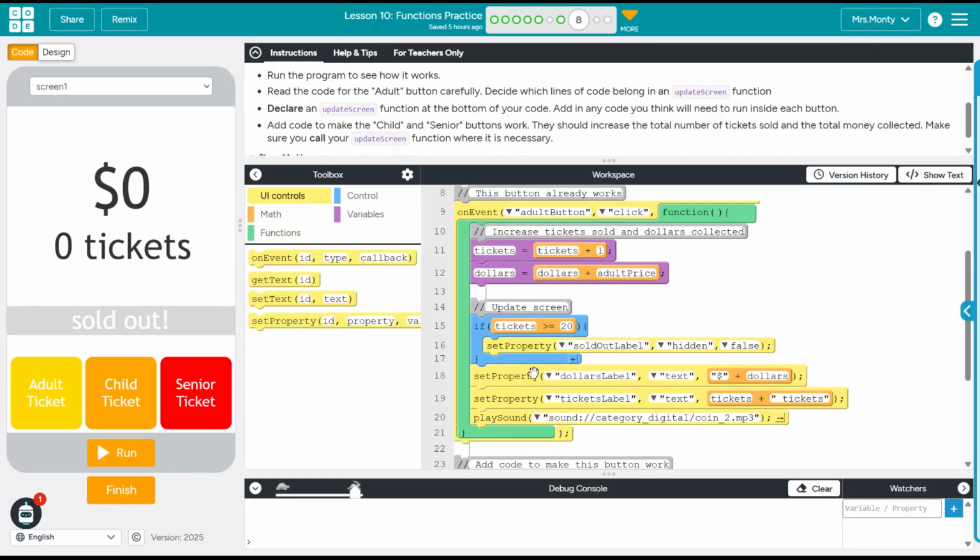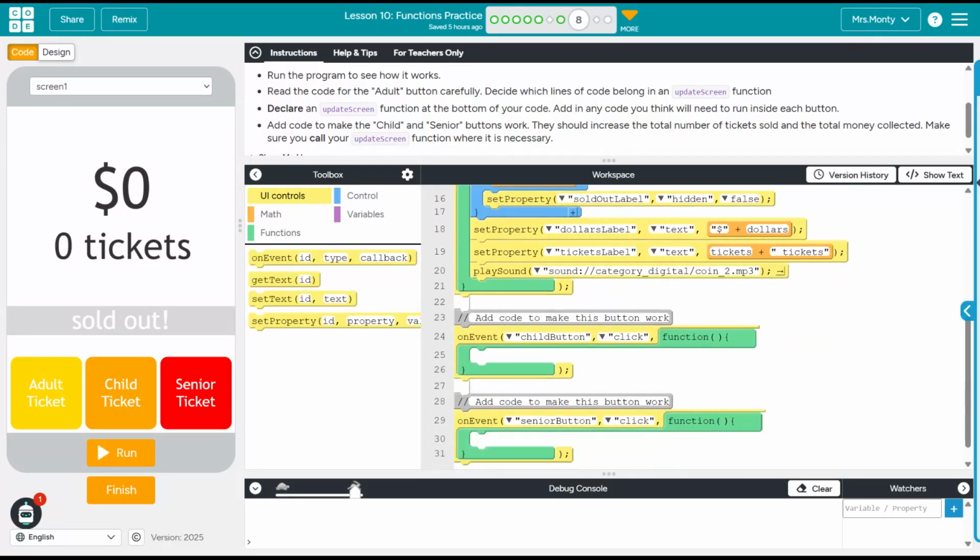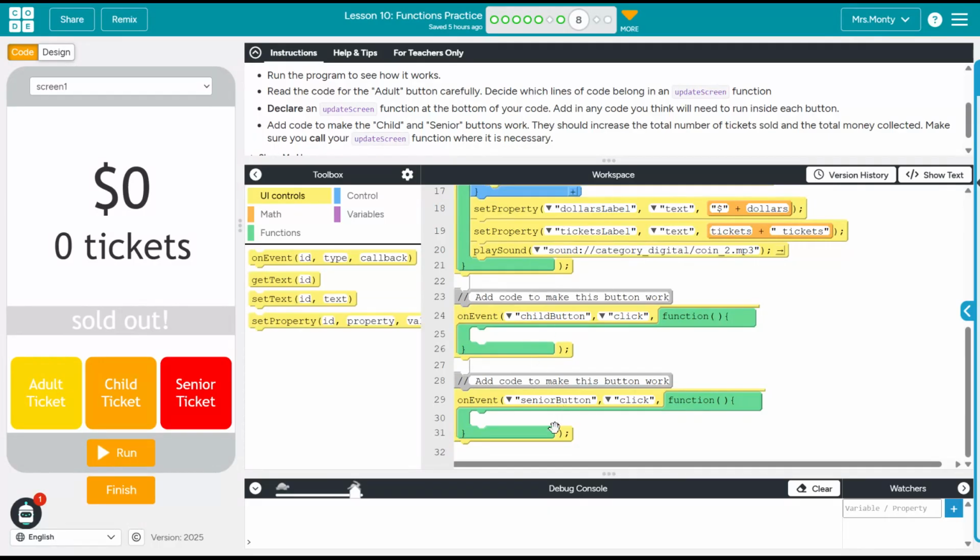And then it also sets the property of the dollars label to show our dollar value we've earned, and the tickets label to show the total number of tickets sold. And then we also have the play sound that happens when you click on any of the given buttons. So I know that this is all going to have to be in an update screen. And then our child button and senior button codes are completely blank.